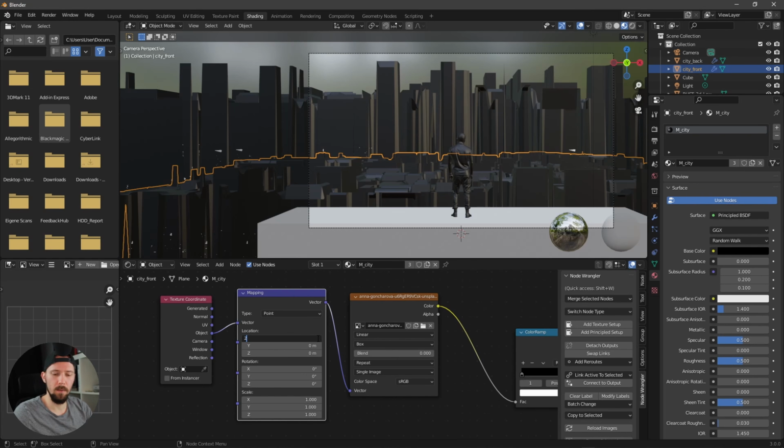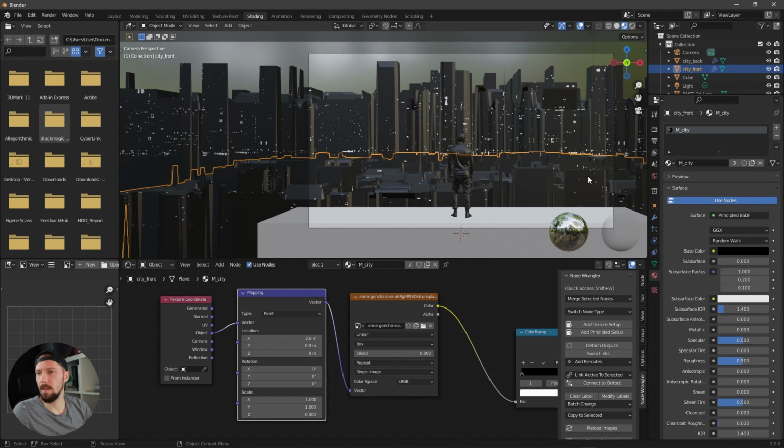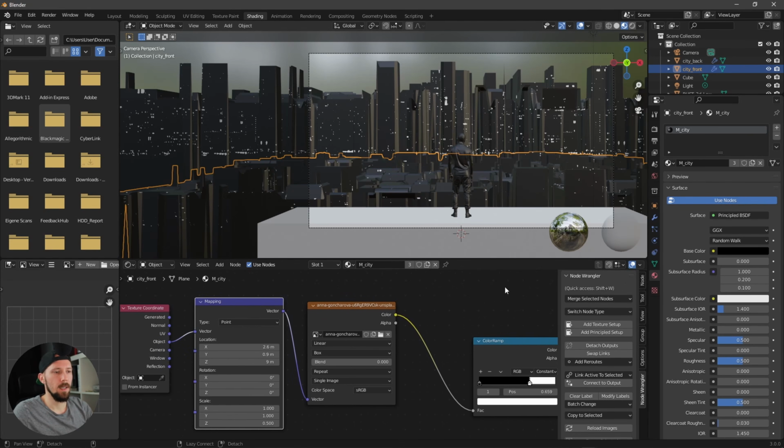So let's go here with something like 2.6, 0.9 and 9. And the next thing is the scale here in the Z by 0.5. And now we have some lights in our city, or some windows.